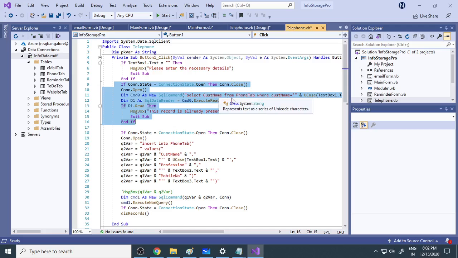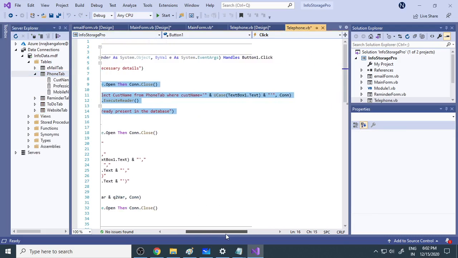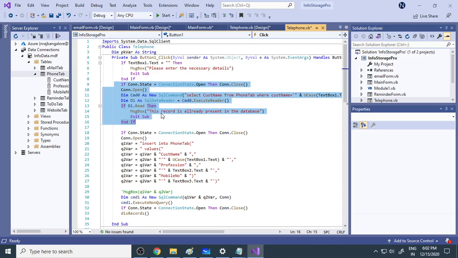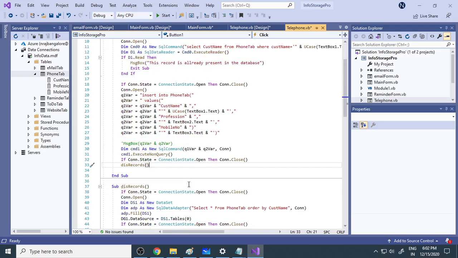So here you can see customer name. This is the phone table. So you can see that there is a phone table here, where customer name is equal to text box 1.text. If it's already present, we'll give the message this record is already present. Else we're going to insert the record here. This is to insert the record, and this is to close the record, and then you can display the record.